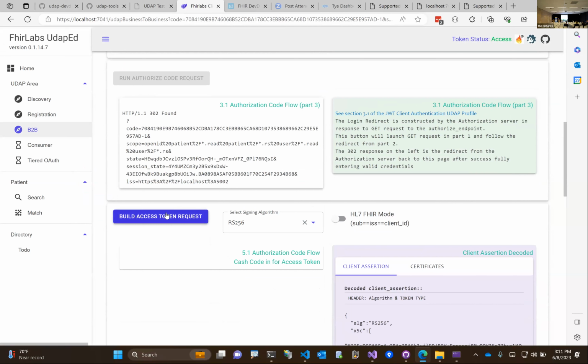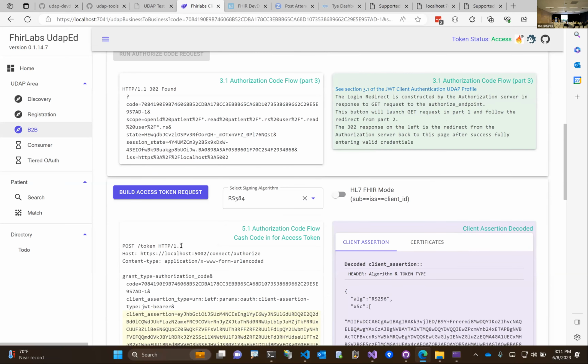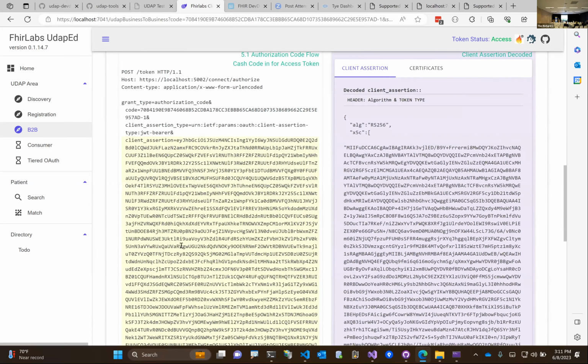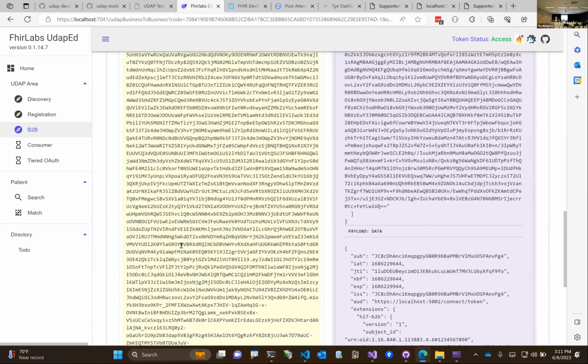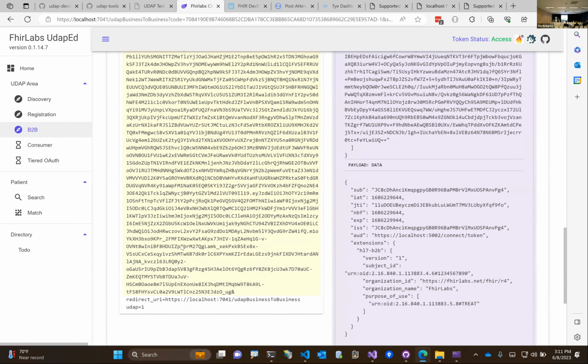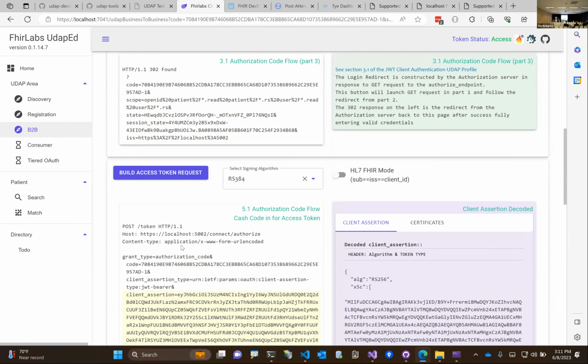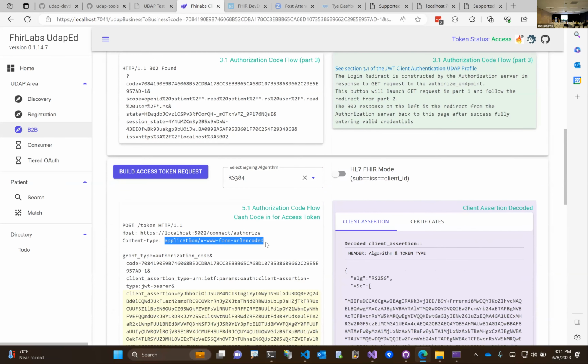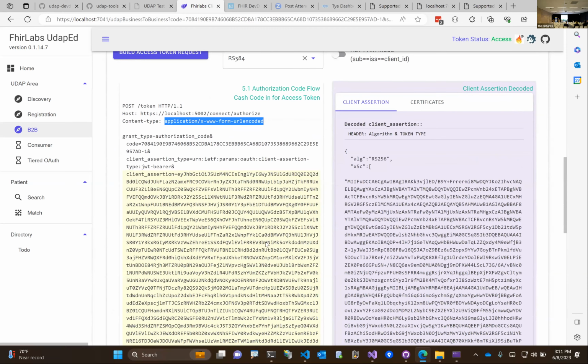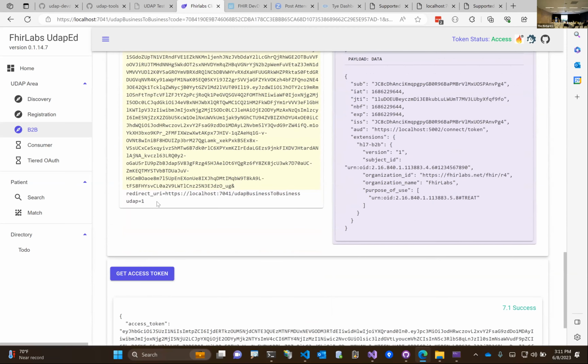Now we're going to build an access token. We have a code, and we're going to cash it in for an access token. And you could change the signing algorithm right here if you wanted. So hey, let's do this with 384 instead. And client assertion. So we're building this, just me prepping the thing that we're going to send. Post it, form URL encoded. And when I push the button, that actual thing is what's going to go over the wire.